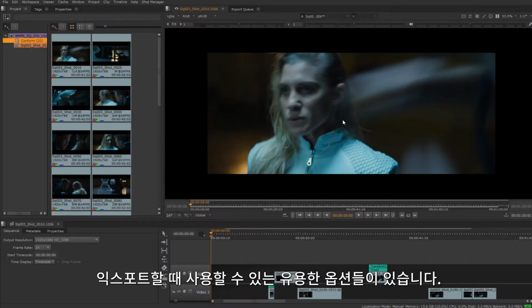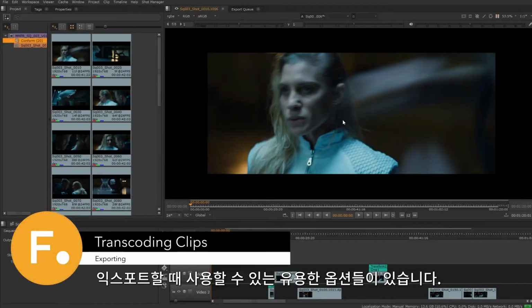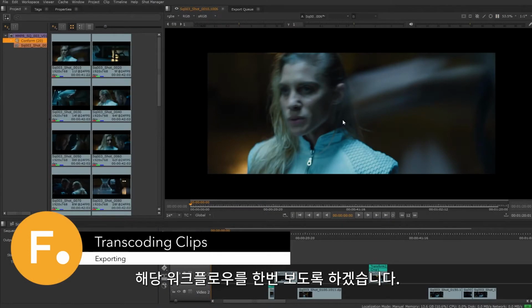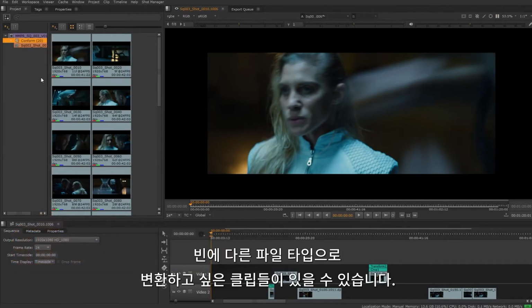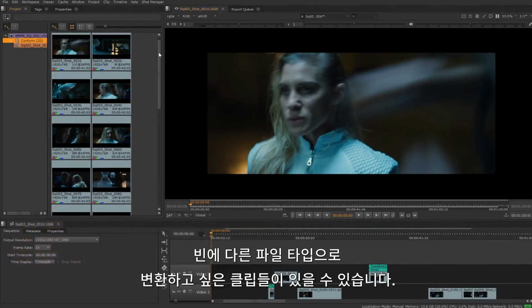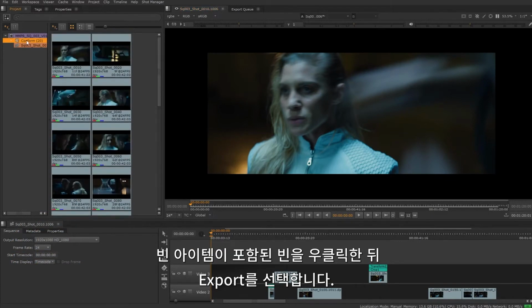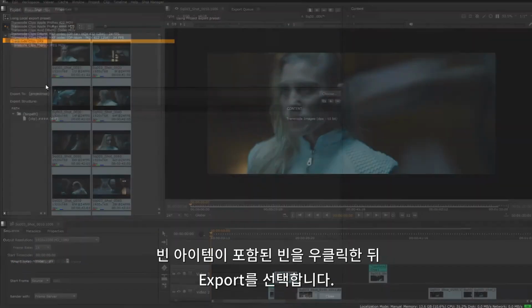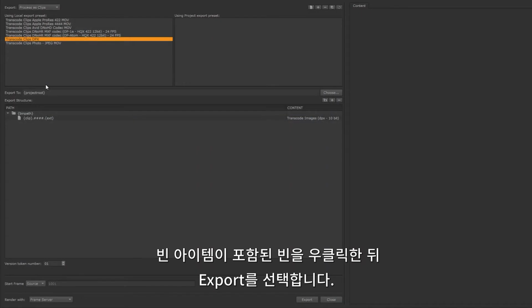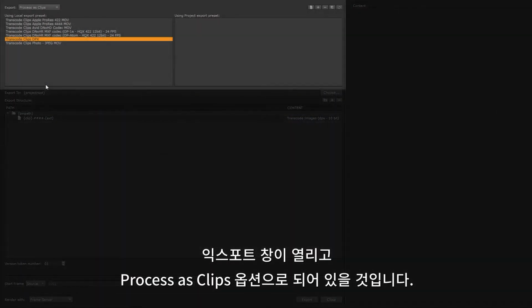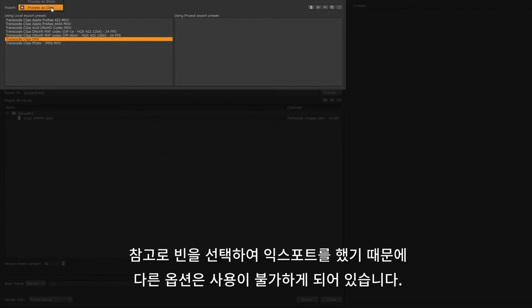We have a robust set of options when it comes time to export, so let's take a look at an overview on these workflows. We might have clips in our bin that we want to transcode to another file type. We can right-click on a bin that contains bin items and choose Export. The export window will open and we'll have the option to process as clips. Note that the other options are grayed out as we chose to export by selecting a bin.